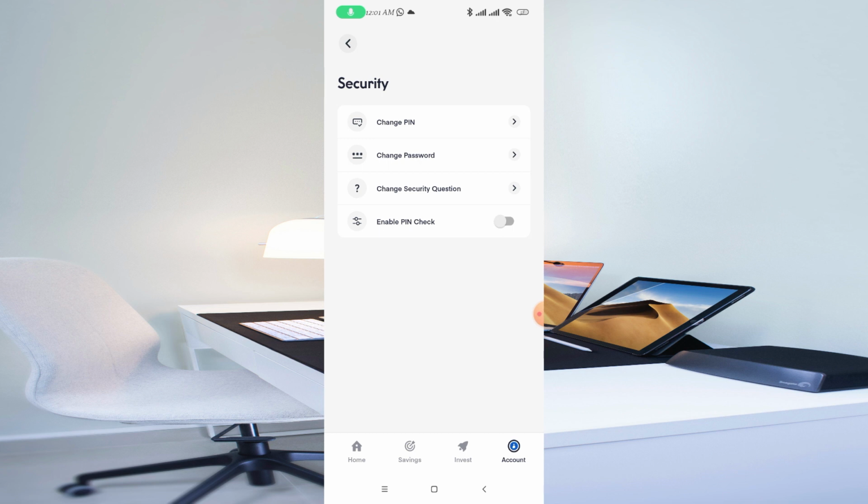And you can also enable the pin check so that they will be able to do some verification on your pin to verify that that pin is actually working correctly.